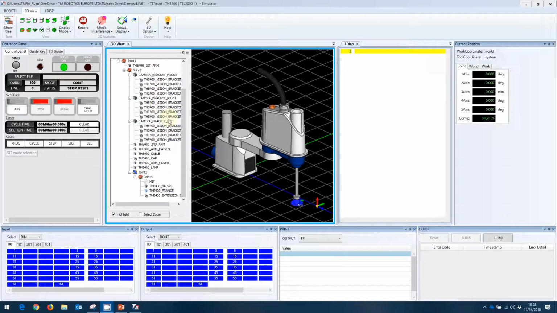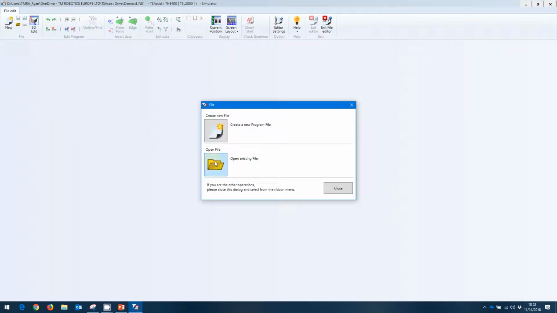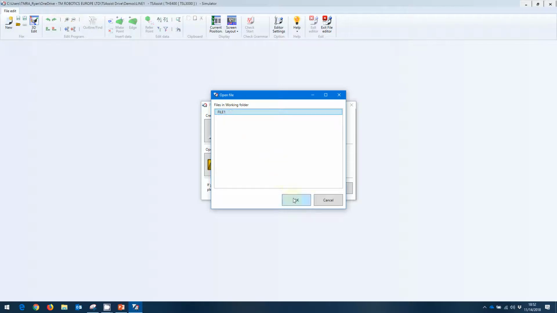In order to add this box to our tool flange, we're going to need to go back to our file editor. The 3D changes are saved in the project folder, so they'll be active for all of the files in that project folder. However, we do need to have a file open in order for the software to have something to associate with. So we're going to go to our file edit. We're going to open our existing file, file 1.